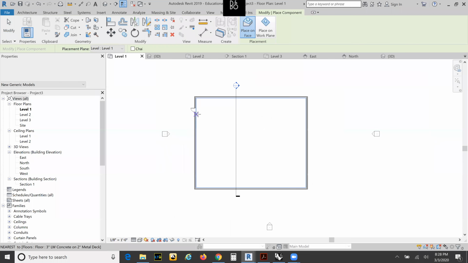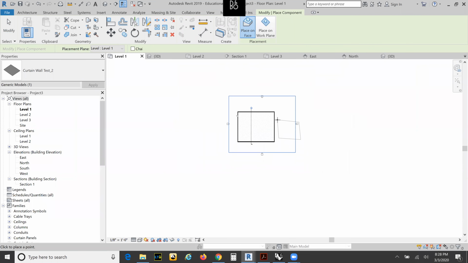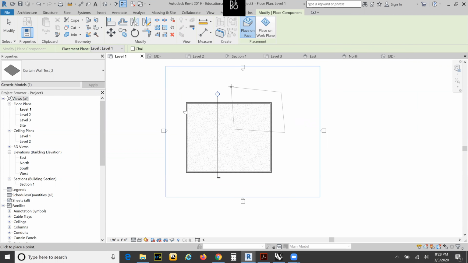When it does this, it kicks us into Revit, and our family is already highlighted. We just click our points, because it's looking for four points to define this thing. As we notice, when we click these, it's changing the shape around.